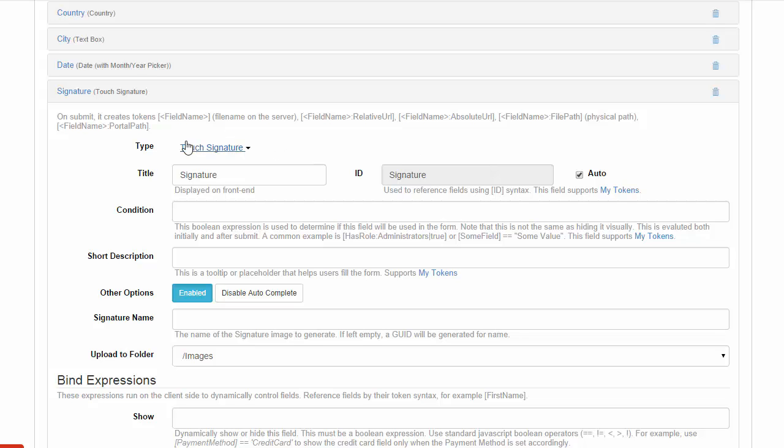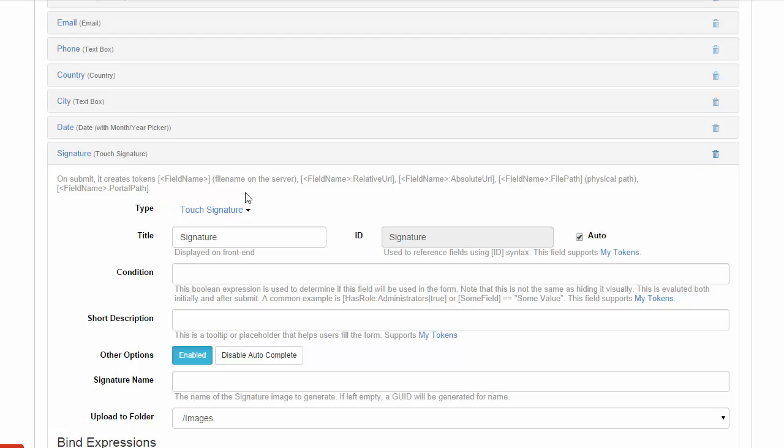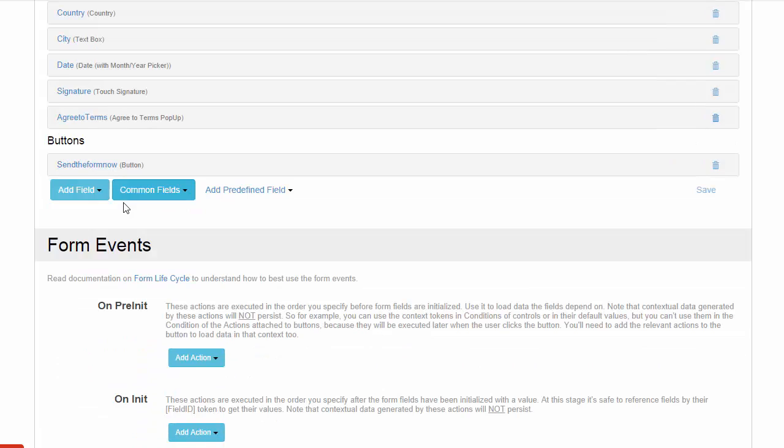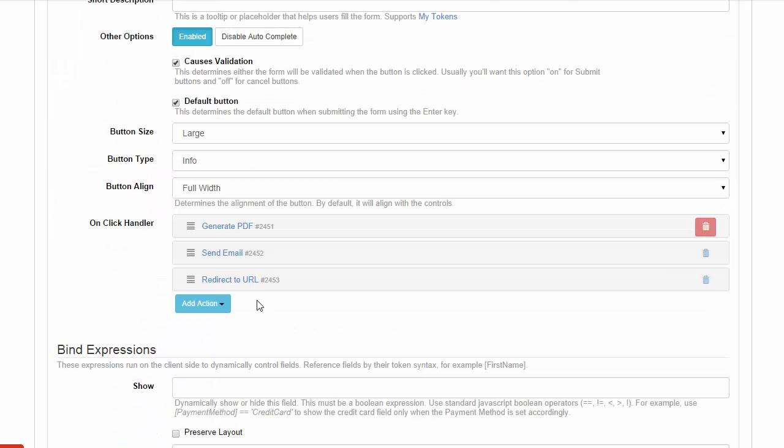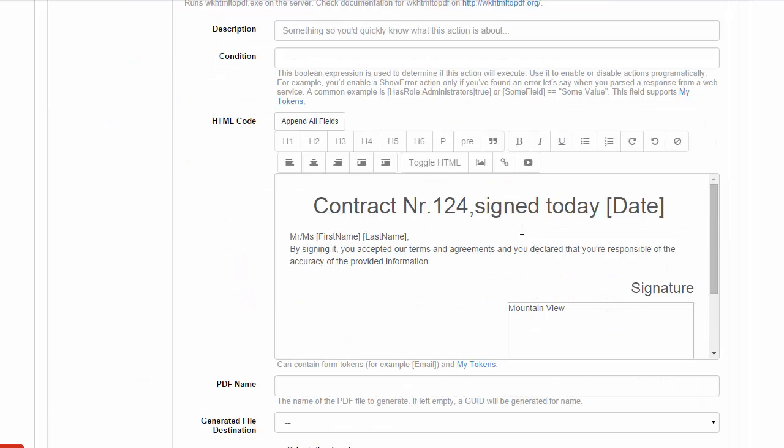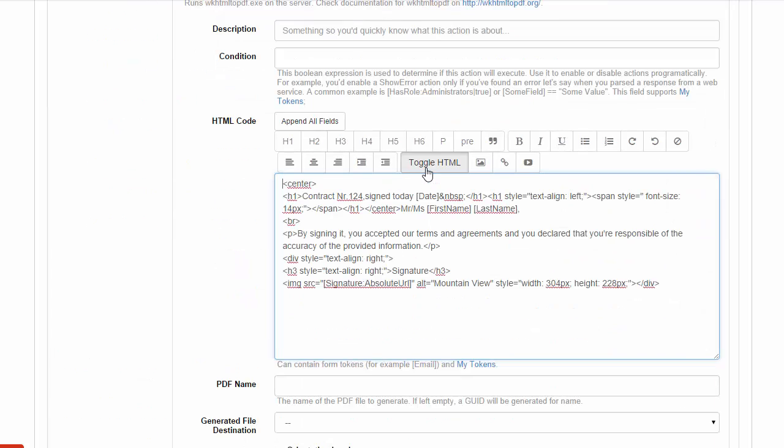So let me show you how we built this demo application. So we have the signature field, it has this name, and in the button we just added an action to generate a PDF. And here, if we look at the HTML code, you can see there is an image tag here. It's a plain HTML image tag, and it uses one of the tokens that I showed you earlier. So this would be the name of the field called signature, followed by the absolute URL. So this means that we want the absolute URL of the image.